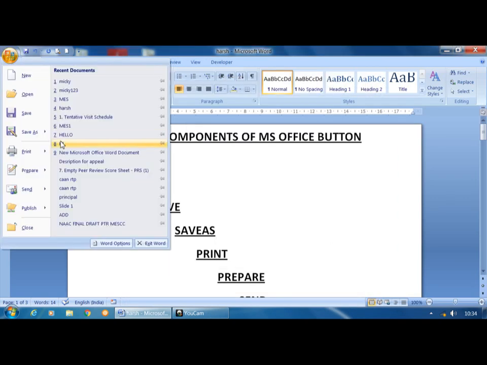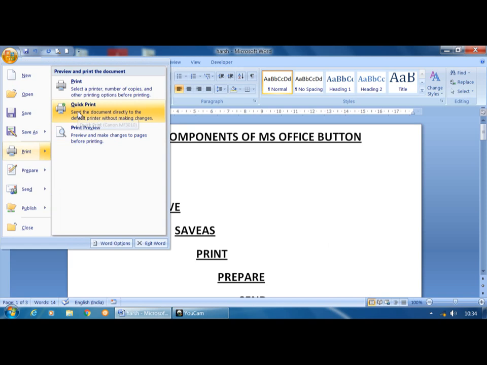And the third option is quick print. Without this dialog box, if everything is okay and if I want to print the documents directly, at that time you just click on the quick print option. If I want to print the documents with the dialog box, you go for the print option. Without dialog box, quick print. And before printing the document, if I want to view it, click on print preview.